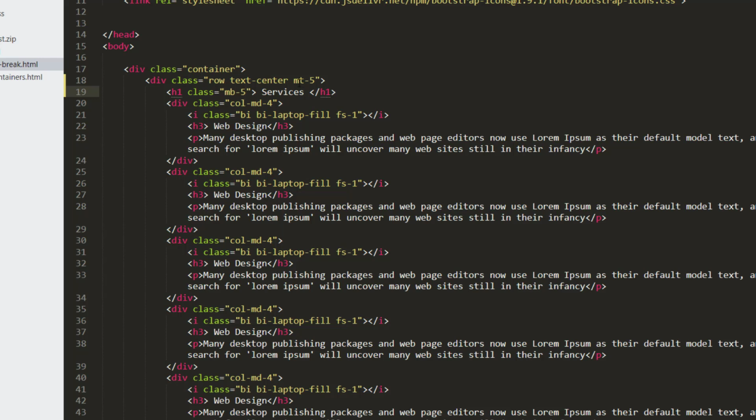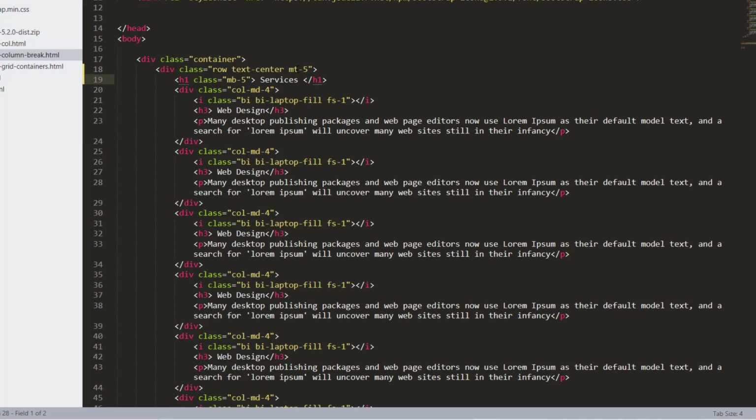Okay. Next, here you can see mt-5. MT is margin top of 5 units. Okay, these are just for information purposes. Later on we will see these classes, but just for information I am telling you. mb is for margin bottom. All right.